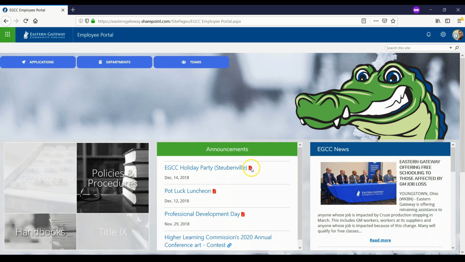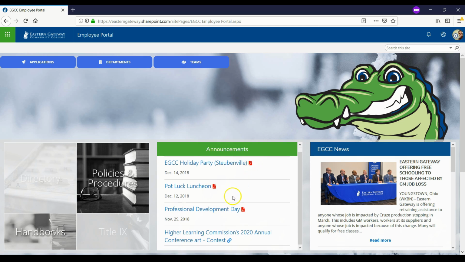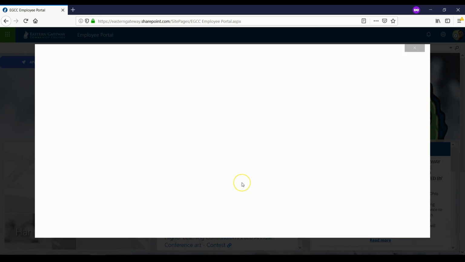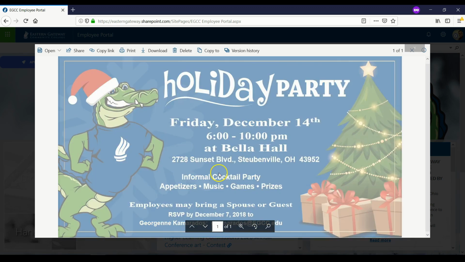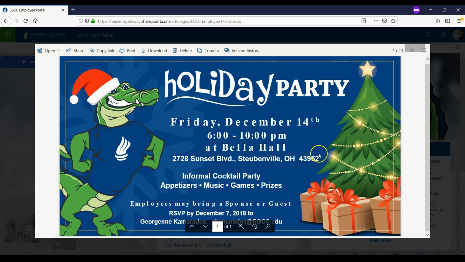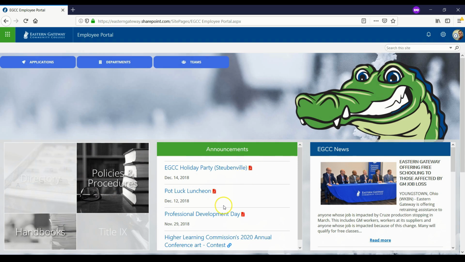a PDF with the little red Adobe PDF Reader logo, you just click on the link. It'll load over top of the page, and again, it'll explain exactly whatever it's about. In this case, the holiday party with Al with his nice-looking Santa Claus hat. Just the same as the policies and procedures area, you can download, print, copy it, or you can zoom in, zoom out. In this case, I'm just going to hit the X to close it.